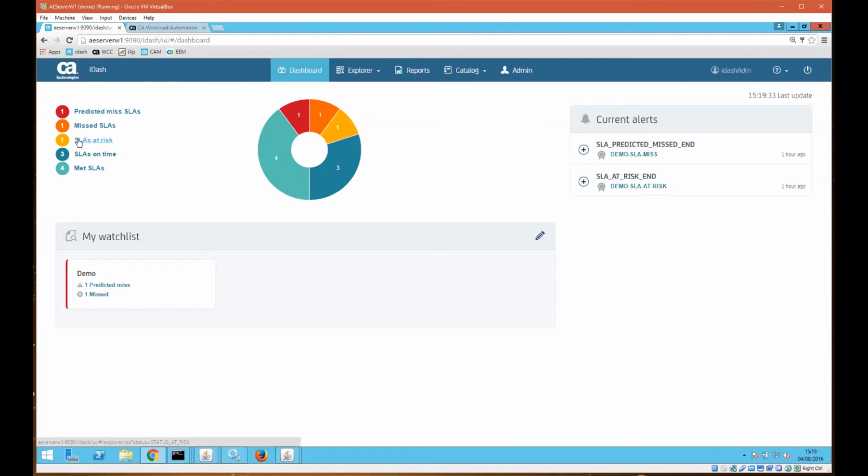At risk is one of the things I really like about iDash. At risk means I've defined a deadline, and I'm going to meet my deadline, but I'm getting close to it. So this is a very useful feature. The way I would describe the use case is to have SLAs defined against critical jobs and have them set so that they will generate an at-risk warning if I'm going to get within 10 minutes, 15 minutes of my deadline.